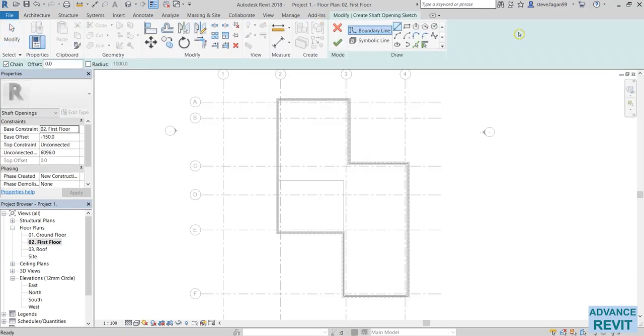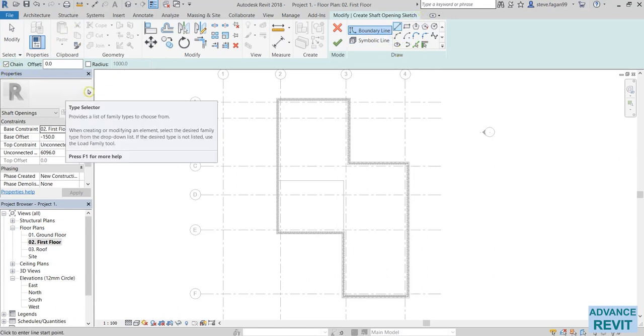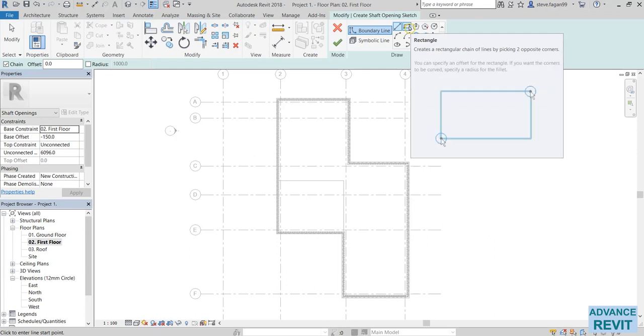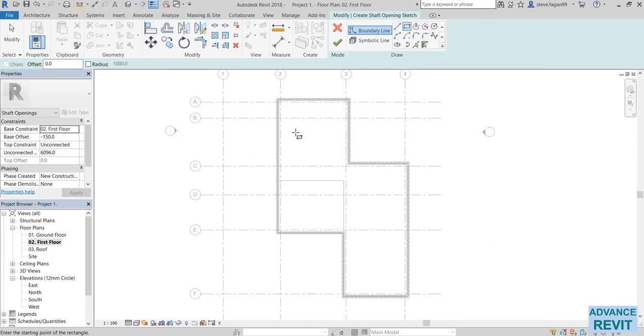So we'll select that. See our green contextual tab, again our modes here to accept or cancel. And our draw panel, again we can do it by chain, offset, radius, again similar commands. The method with which we're going to draw our shaft, today I'm going to just use the rectangle tool. So I'll select the rectangle, draw it on the slab, and green tick to finish.